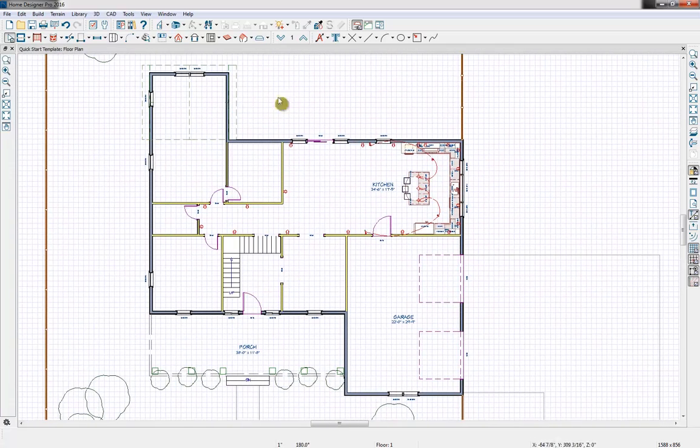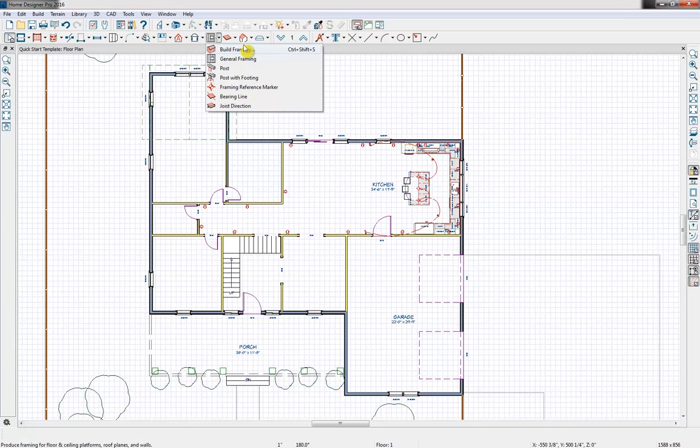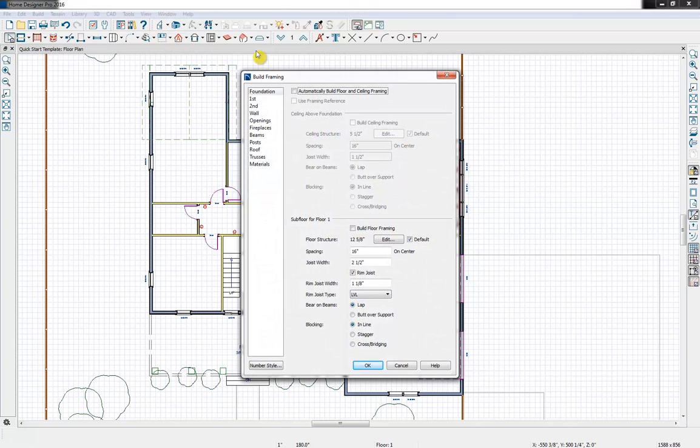Since our house is set at this point, we're going to come up to our framing tools and we're just going to build our framing. Now we have a lot of options to edit our framing. We're going to select to build our floor framing, and we can adjust the spacing here. Now this framing dialog is only going to be available in Home Designer Professional, so this is going to be a professional tool available in that version.